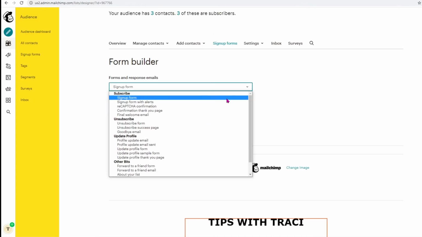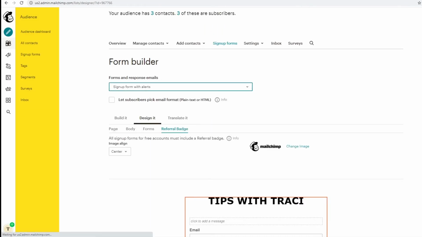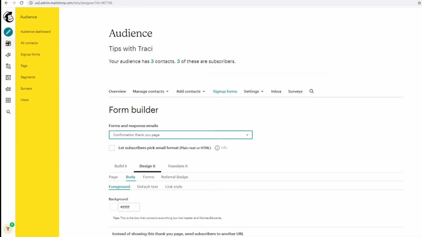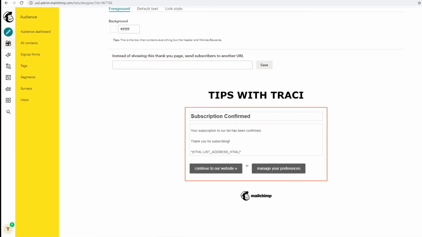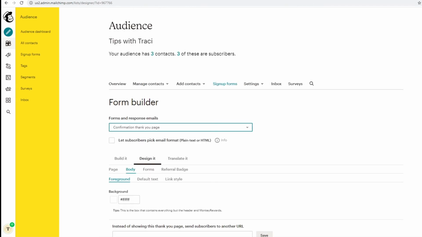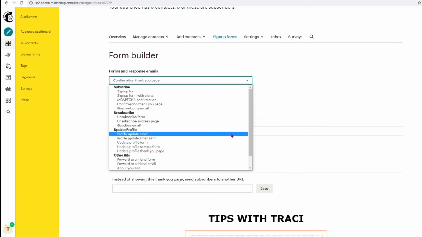Now, when I go into my sign up form with alerts, it's exactly the same. And again, you can just go through each of these so you can see what it looks like to your subscriber. You can go in here and edit any of them.